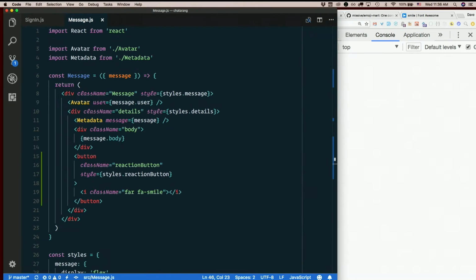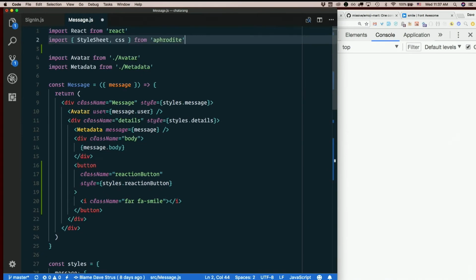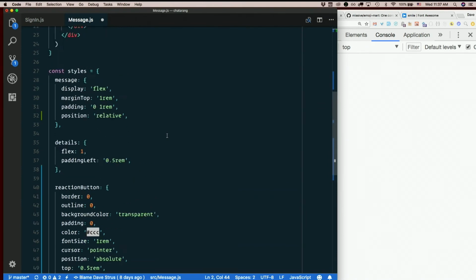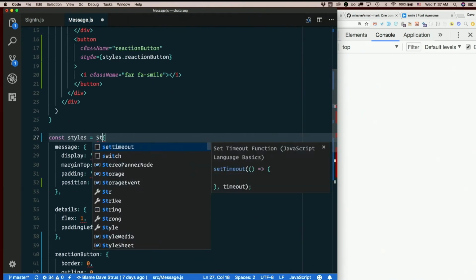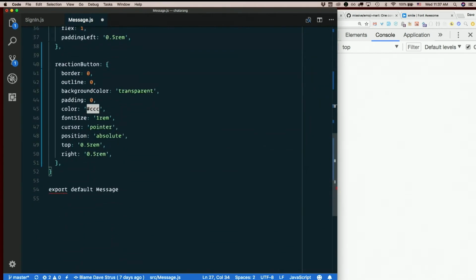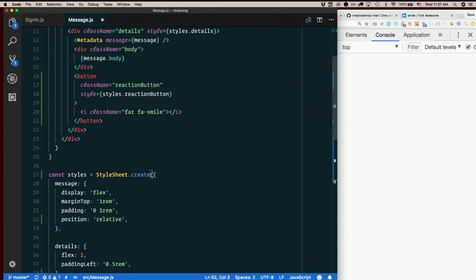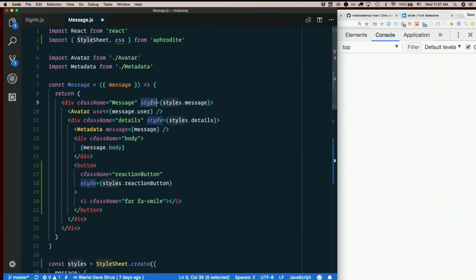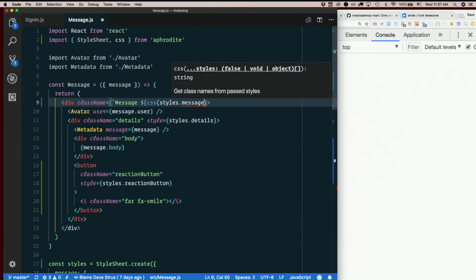I have a feeling I'm going to want Aphrodite here sooner or later, so I'm going to go ahead and add it. So I'll import StyleSheet and css from Aphrodite. So what I need to do differently before this gets any more complicated, styles is now StyleSheet.create, pass in this object. And then instead of using the style prop, I do class name. So on this one that already has a class name, I need to change that to curly braces and use a template literal. There we go.